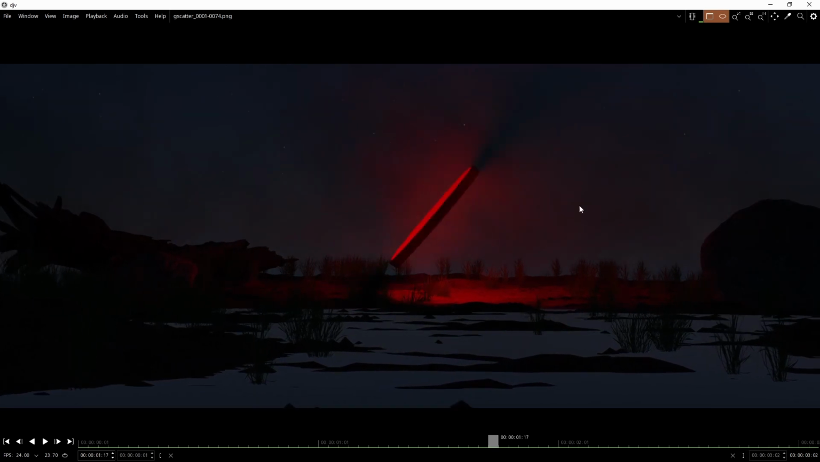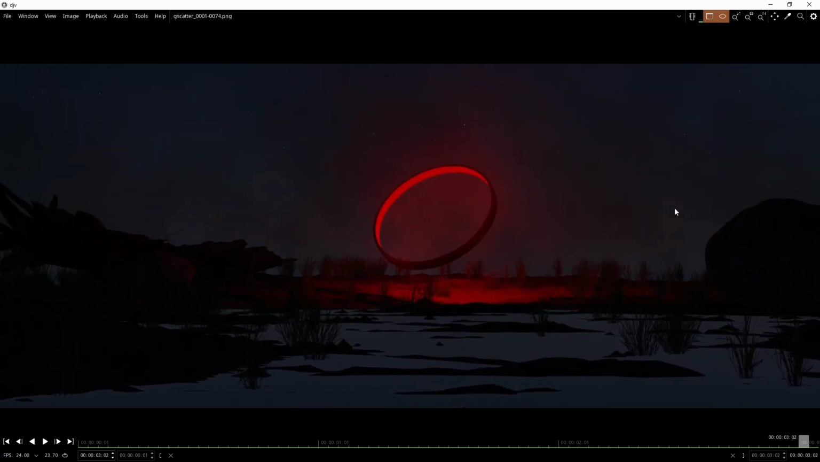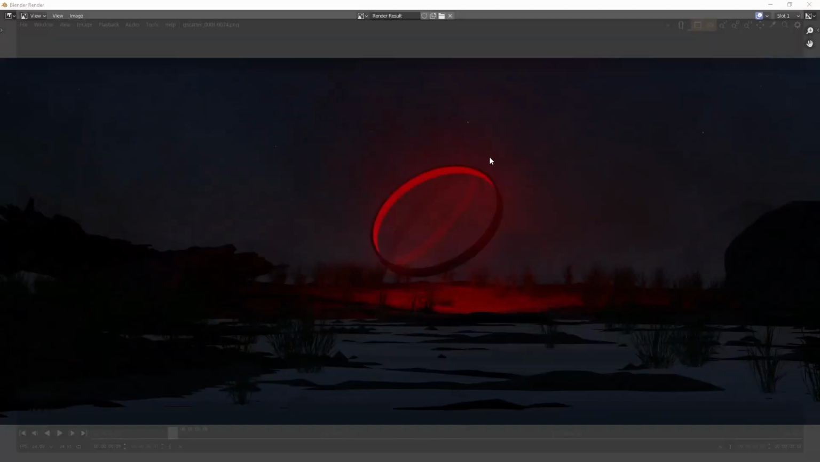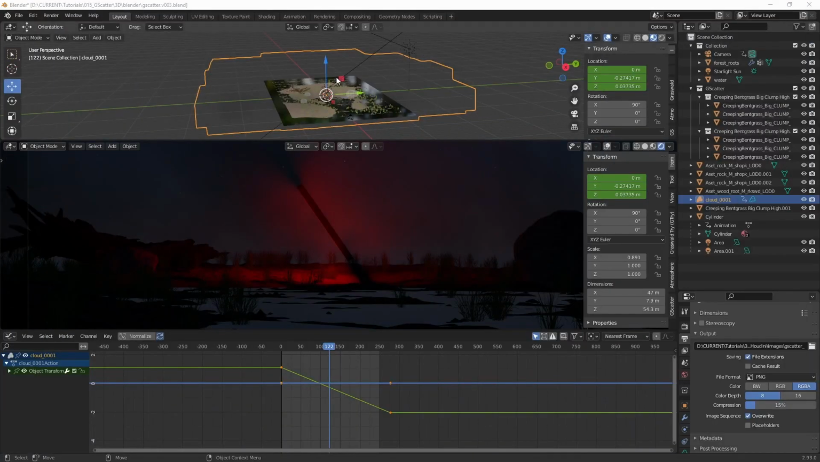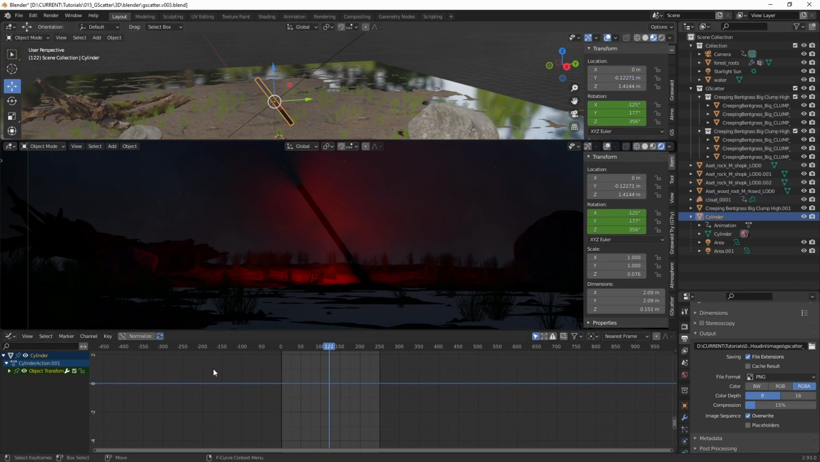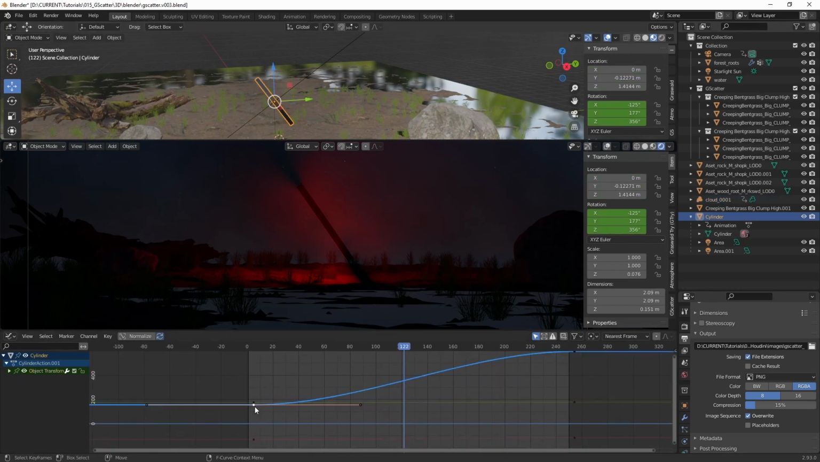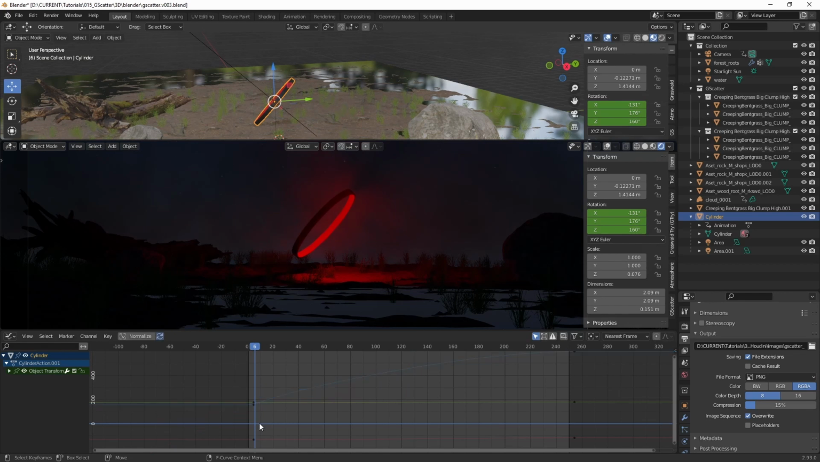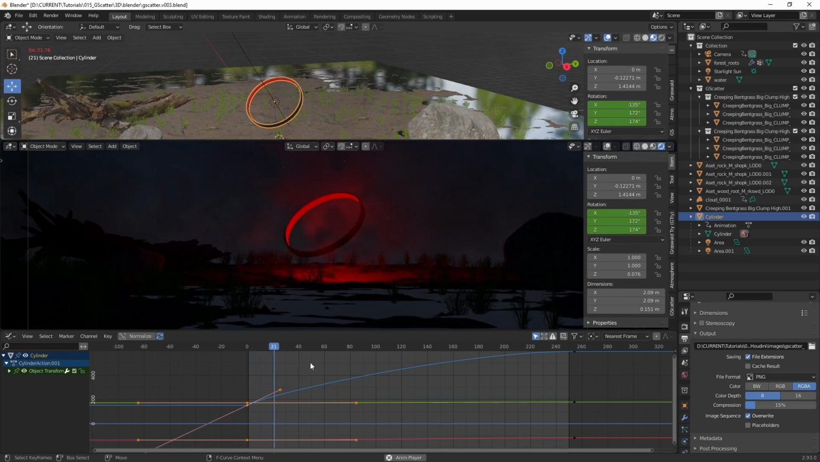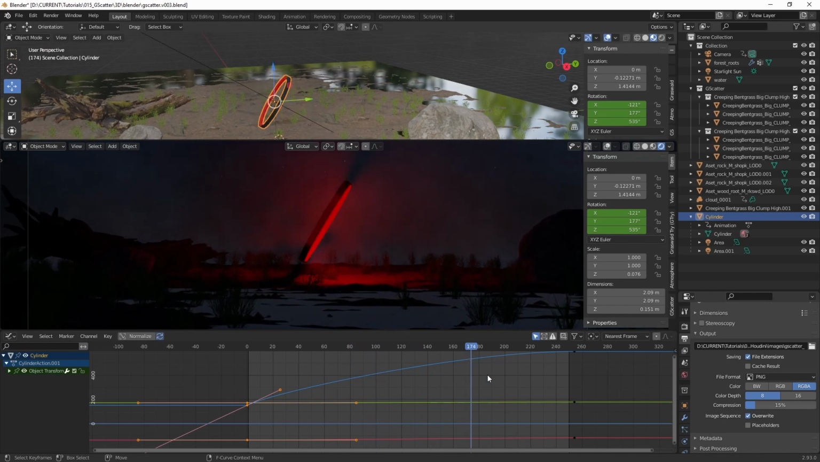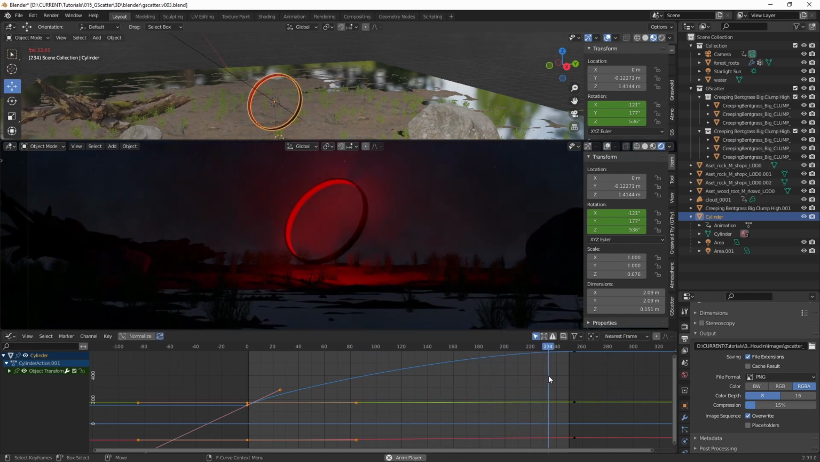Alright, the smoke feels good. The speed, it's subtle. So let's leave that. This motion starts in the beginning of the shot. That's not super nice, so let's do it like this. So it starts out with some motion, then it slows down. That could be a cool effect.